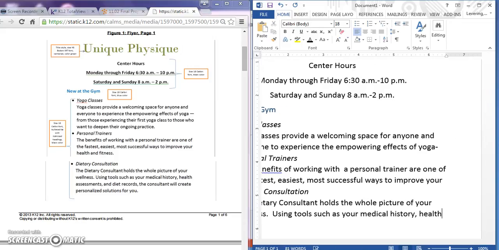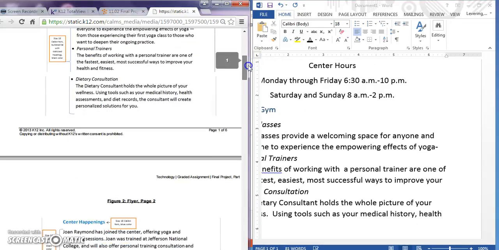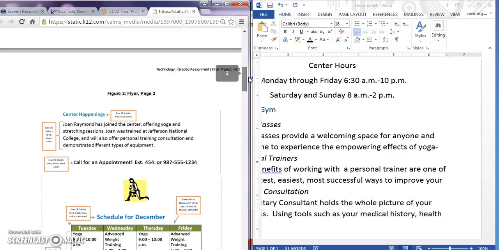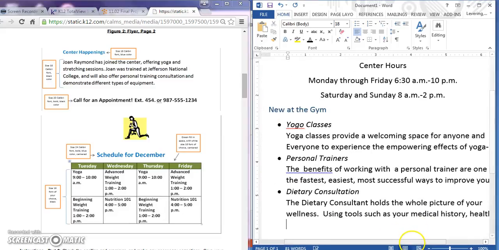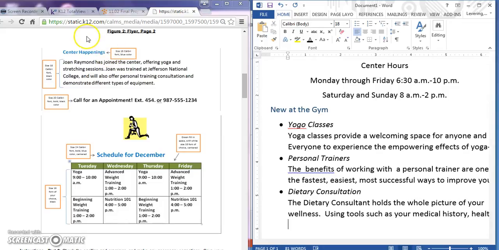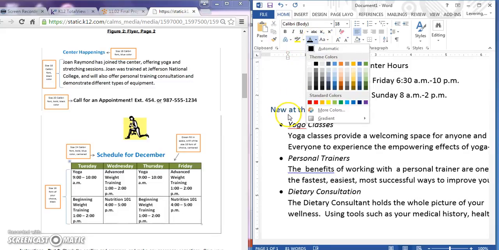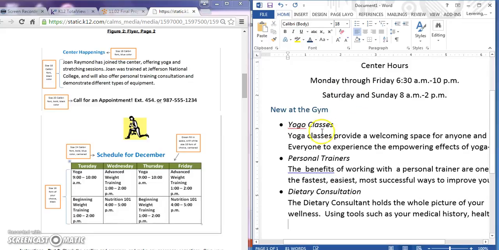All right, again, I'm going to stop there. So next is Center Happenings. And again, it is a title, and they're asking it to be Calibri, size 18, and a blue color font. So I'll choose the same blue that I used earlier at "New at the Center," which was this here, I believe. And if I'm not sure, I can always use my format painter to figure that out.